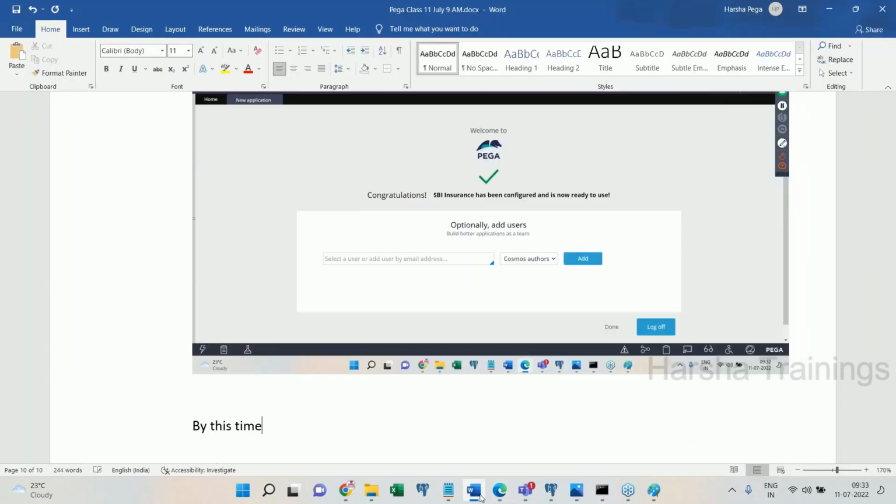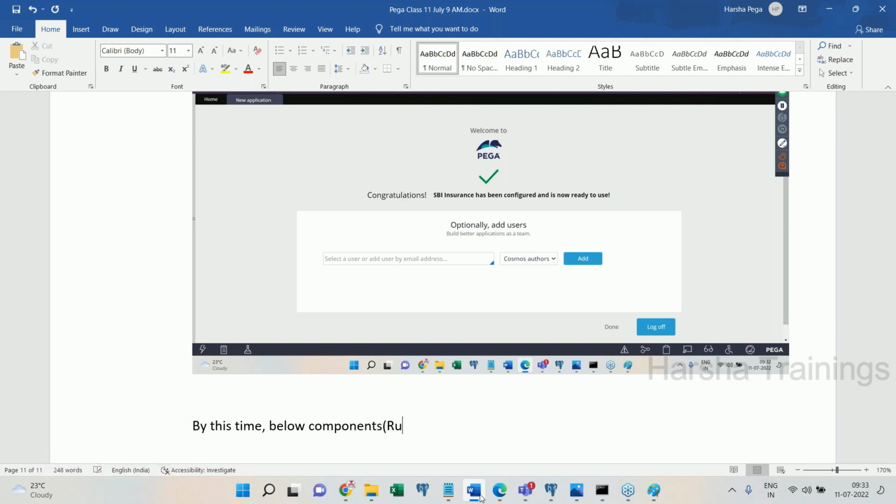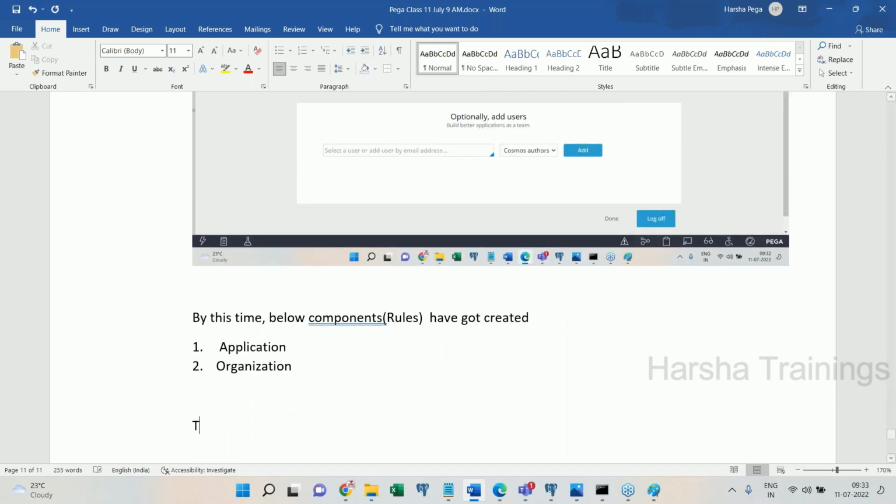By this time, below, I am writing rules. Rules means components. Meaning that in case of Pega terminologies, rules have got created. What are created? I'll tell you. Application got created. Organization got created. Application, what else? Organization. These two have got created. Yet to create what?